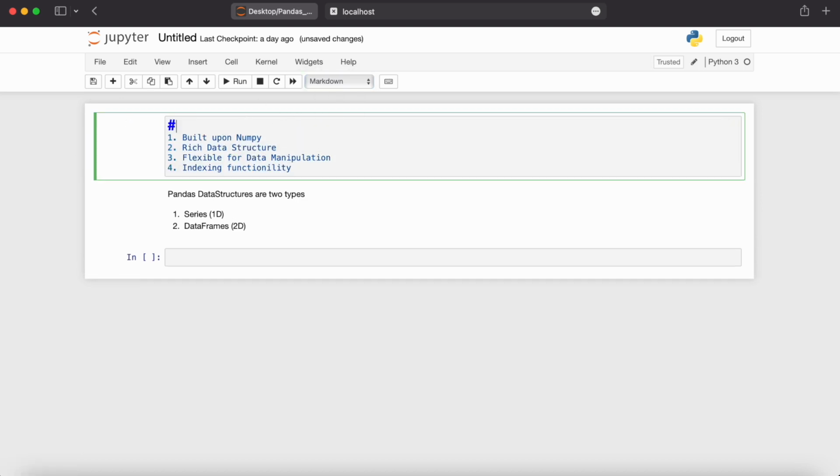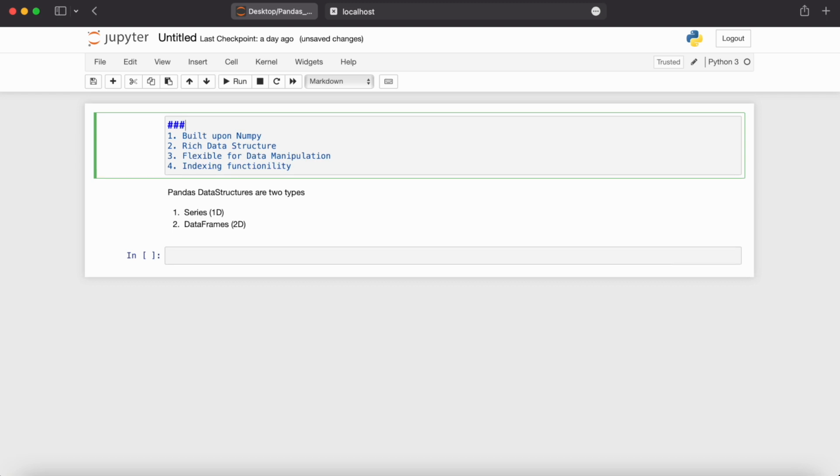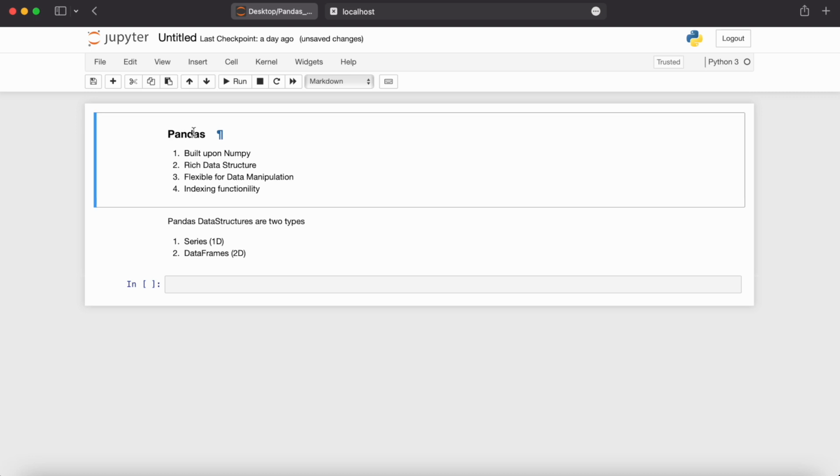Here the hashtag represents the header tag. One hashtag represents header one, two hashtags represent header two, and three represent header three. So I'm using the third header tag for the heading. See, this is how it looks.